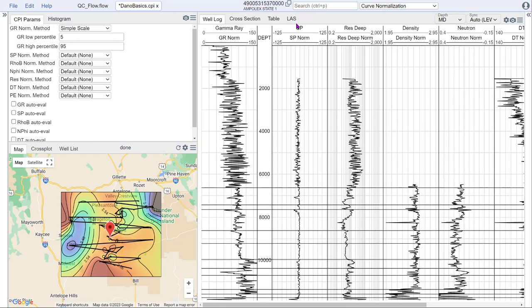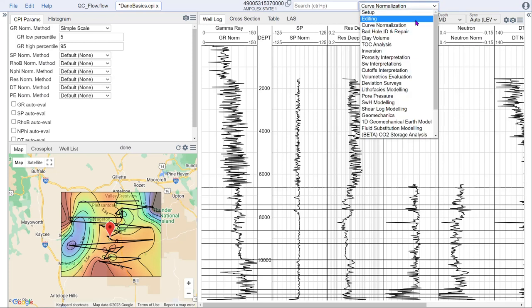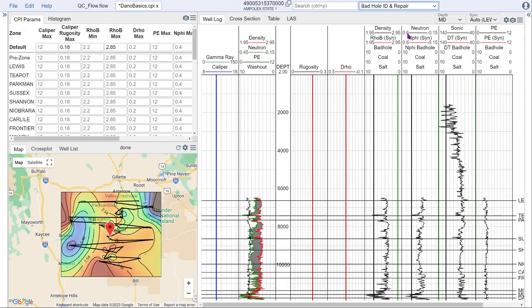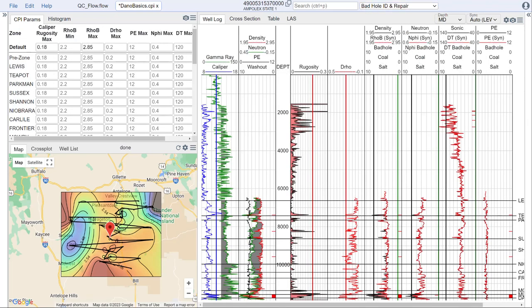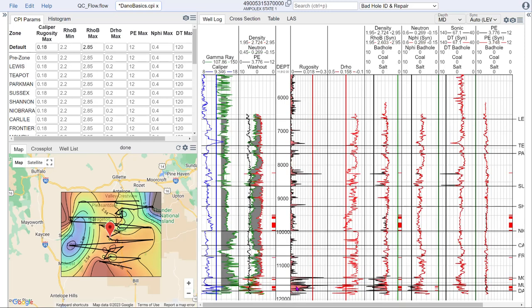So that's how normalization works. And once we've normalized our data, we probably want to do some repair of the washouts. Okay, so how do we do washouts in Danomics? Well, let's take a look at some of the methods that are available to us.